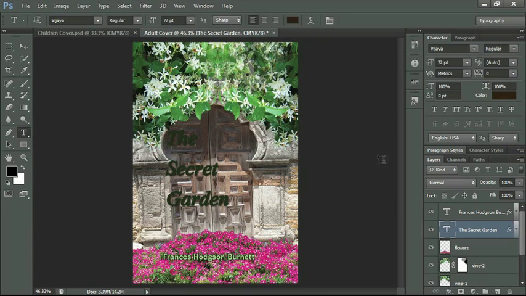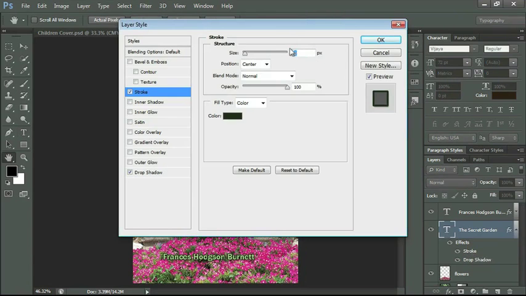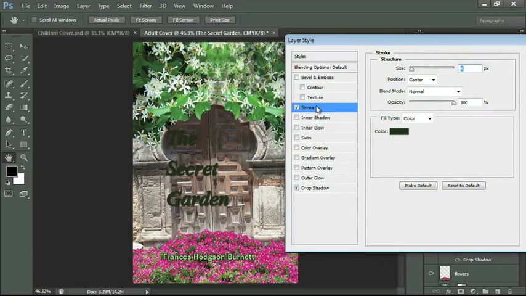And right now it's being hidden by that stroke. So let me expand my styles. Those came over as well when I brought them from the children's cover. I'm going to double click on stroke. And let's first just turn off the drop shadow on the stroke. And we can see what the brown letters look like with that font.